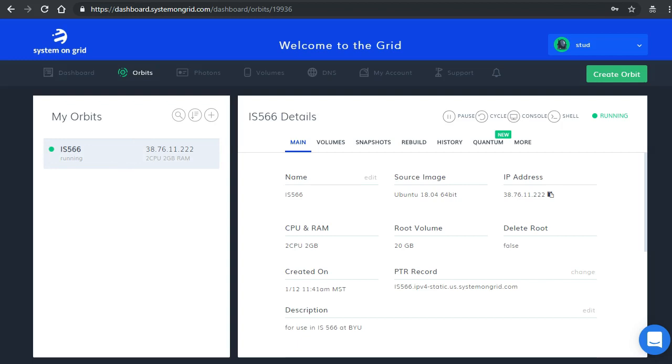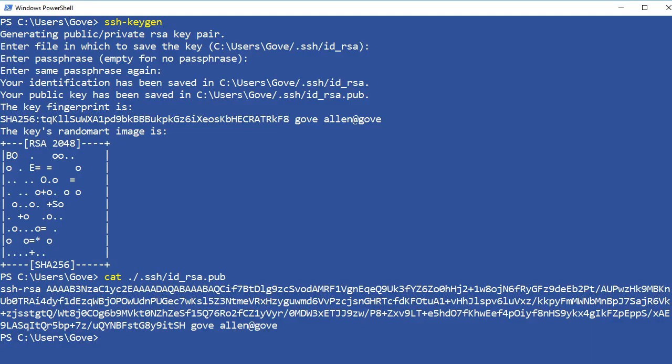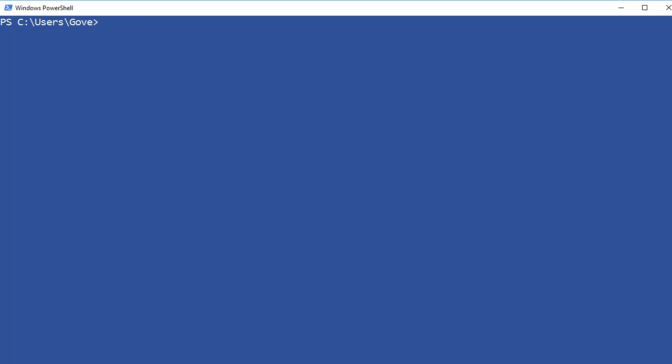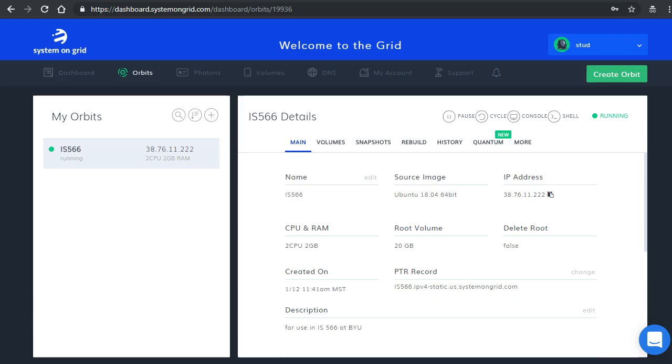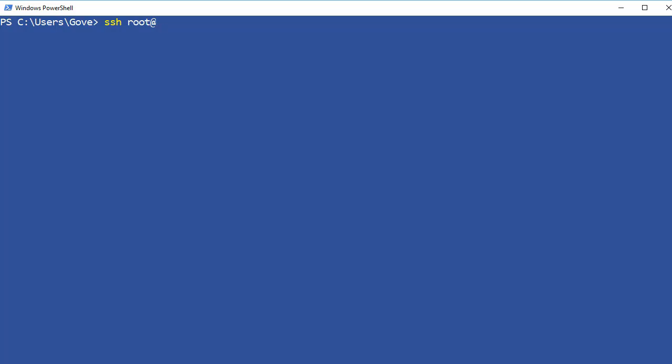So again, I should be able to do this right from PowerShell, or if I'm on the Mac, the terminal will do the trick here. So back to PowerShell, and I'm going to ssh root at, got the IP address, 3876.11.222.